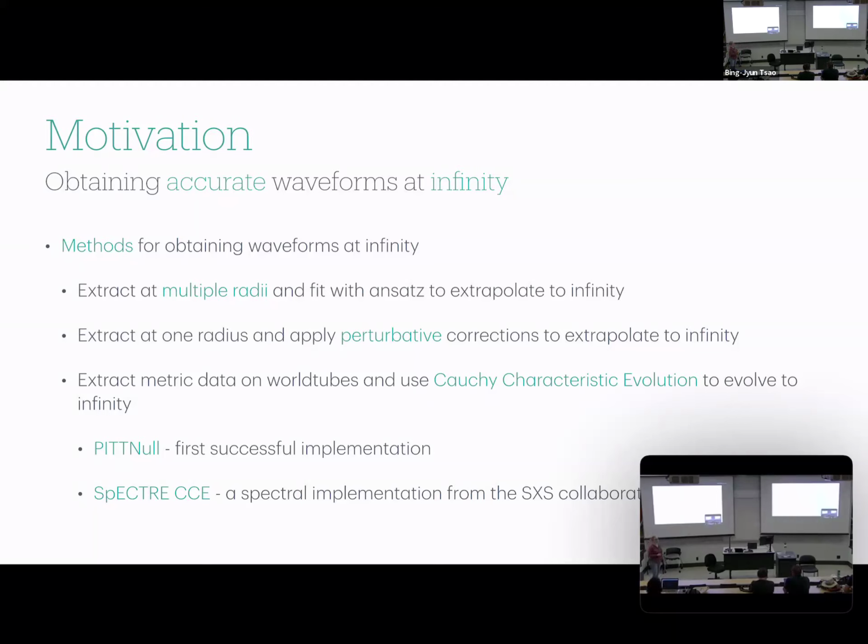Now, I think it's really important here to highlight PittNull, which is already a thorn in the Einstein Toolkit and has been for a long time, that does this Cauchy characteristic evolution. And I think it was really the first successful implementation of it, actually. So kudos to them. That's one of the, yeah, you can already go ahead and do that.